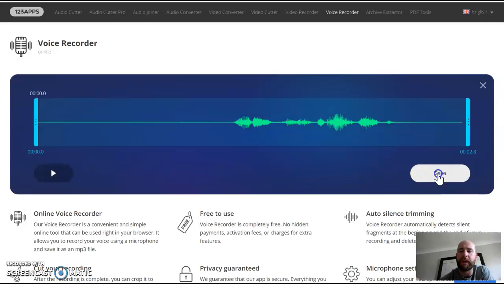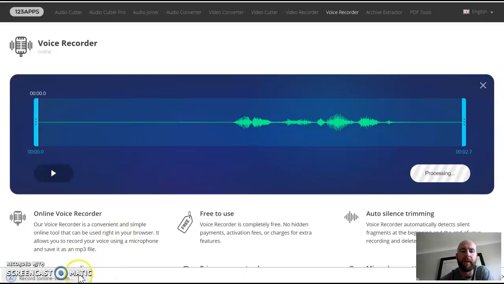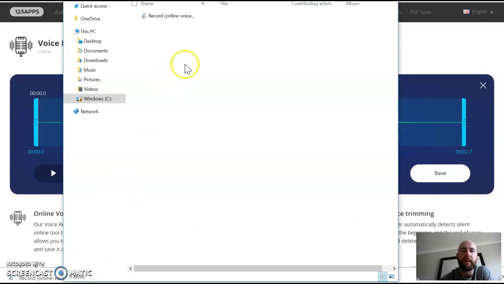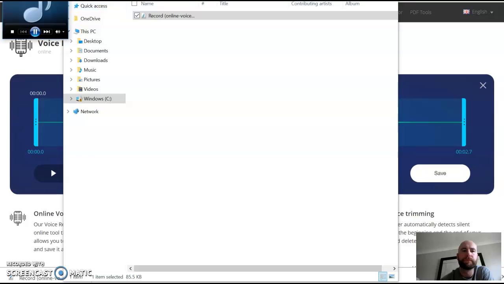It'll process for a second. You can save it. For mine on Chrome, it saves down here. I'm going to go to the folder that I saved it to, and there, right there, is my recording. If I click that, this is a test. Okay, there's my file right there.